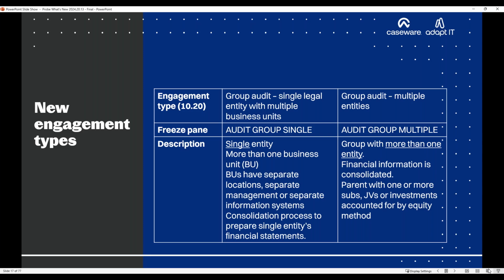All right, so the very first thing you'll do is tell the Probe file what type of engagement it is. And most likely, in looking at what's happening today and what's new, you will probably choose either audit group single or audit group multiple, and then your file will change as follows.